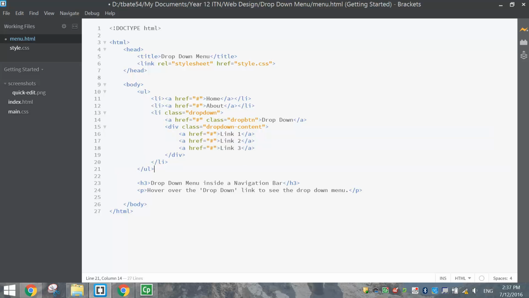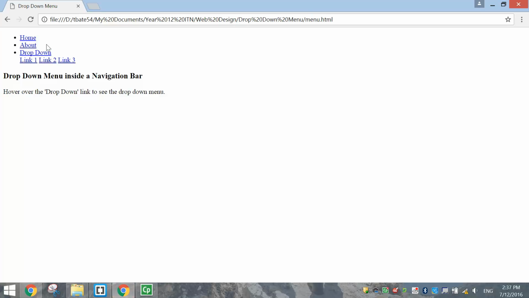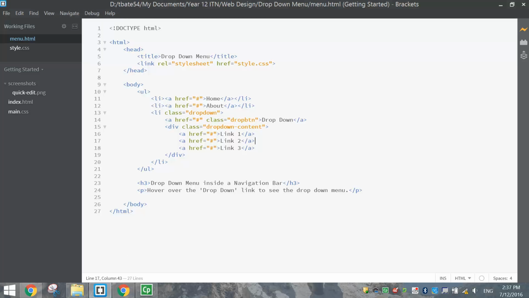Okay, so basically we've got our button called drop down, which is our third button in our main menu bar, and beneath that we've got the drop down content, which is these three links, link one, link two, link three. If we save that and test it, it's not going to look any good just yet. Okay, we've got home, about, and our drop-down link, and there's our three links that go inside that drop-down link. Just a matter of using a bit of CSS now to style this up, and then we'll be finished. So that's our HTML done.